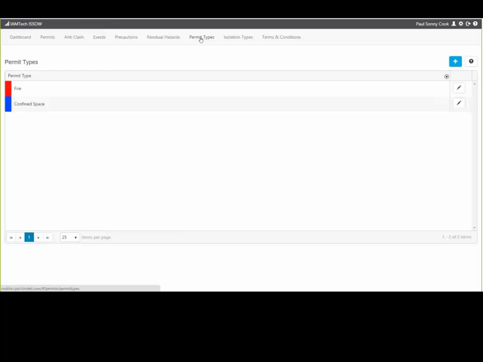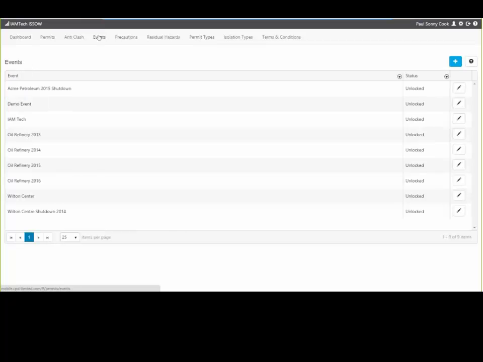Now, to introduce you to the permit control interface. Within the Events section, you can group all your permits in a certain way. So, for instance, if you were managing a shutdown, you could group all your permits under that shutdown event. This grouping can also then be applied for other permit management features and reporting.